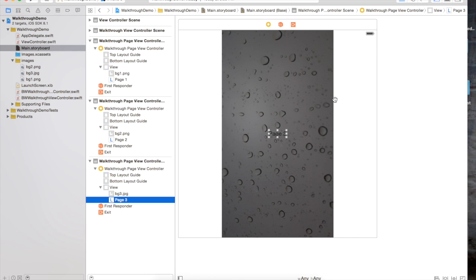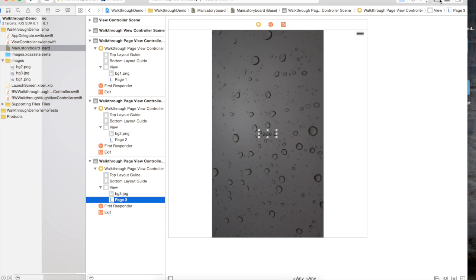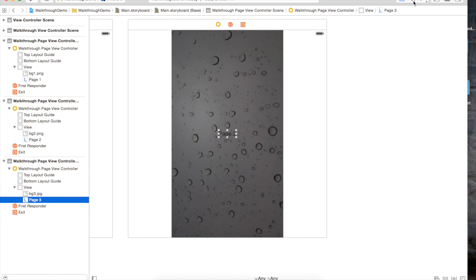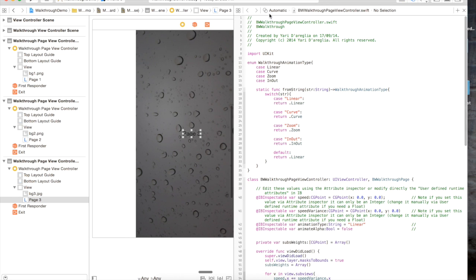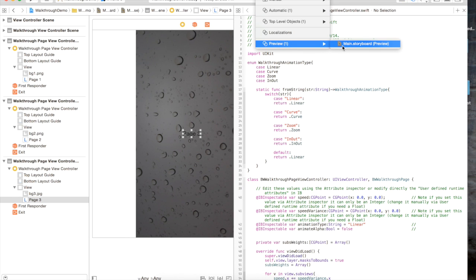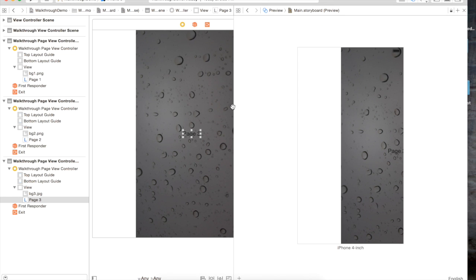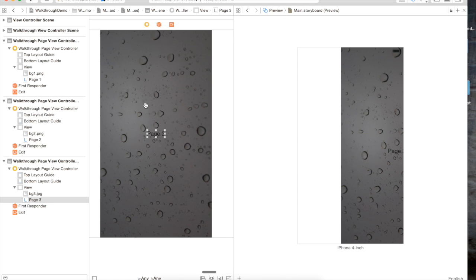Okay, so now we need to add constraints to our screens, and you'll see why. If you go to the assistant editor over here, and we choose to look at the preview, this is quite handy when you're doing constraints and design, so you can actually see what the view controller will look like on an iPhone screen, for instance. Over here on our iPhone 4, our page 3, even though it's centered on our designer here on our storyboard, is off center on our iPhone 4 screen. So we need to add the constraints.